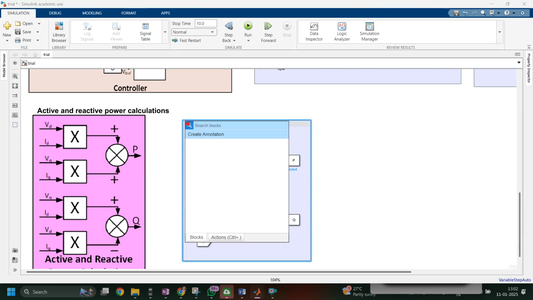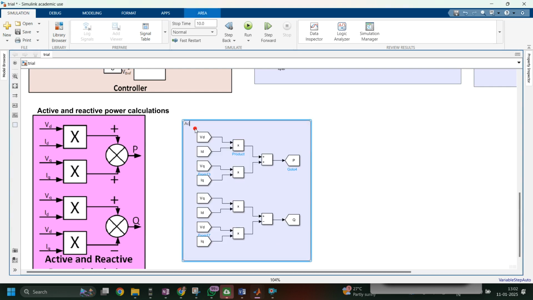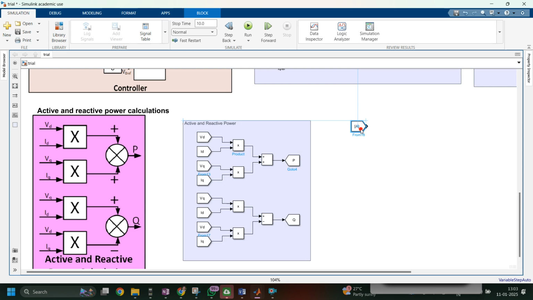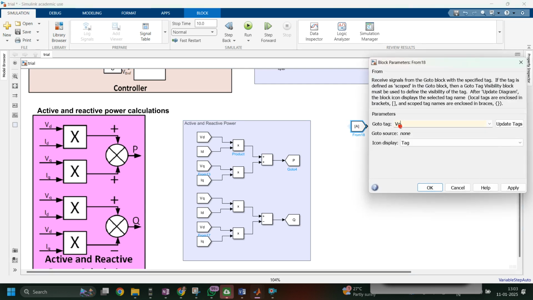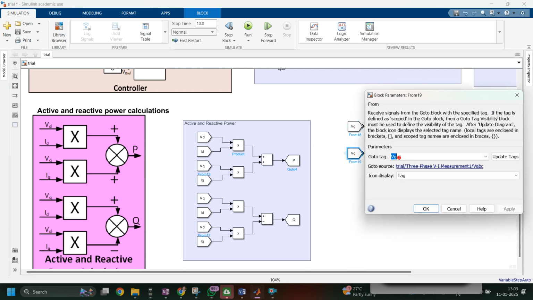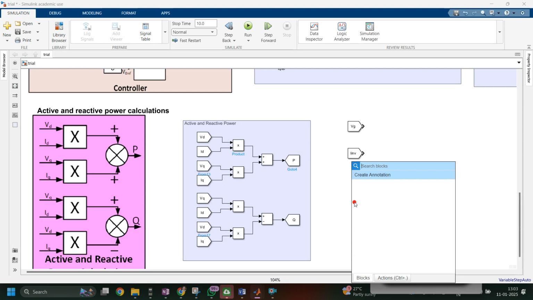Now we want to observe everything in the scope. So click on this question mark. Here I am giving active and reactive power calculations. Now I need measurements here. For measurements, I will double click here. I want to measure VG. Take the From block. Here I need to measure the VG. This is a three-phase output. Next, I want to measure the inverter voltage and inverter current, that is INV. Then I want the active power as the output.